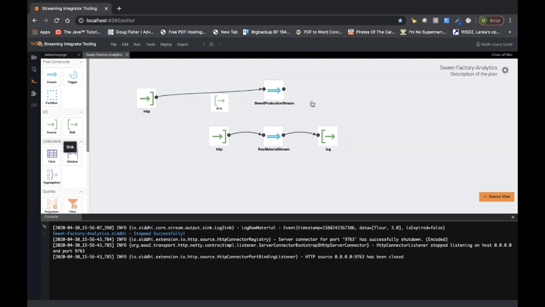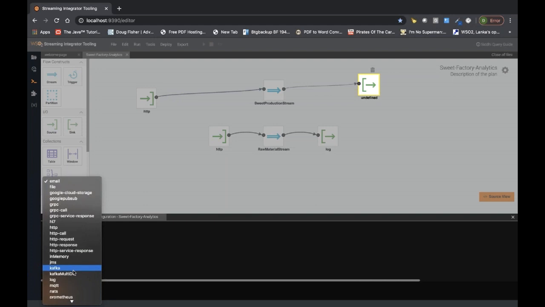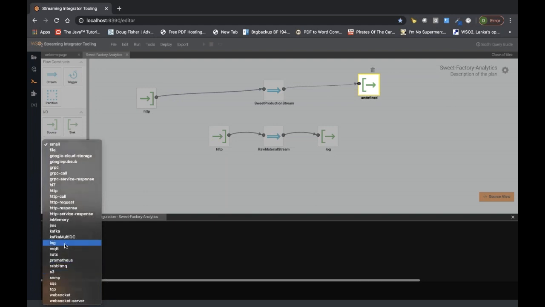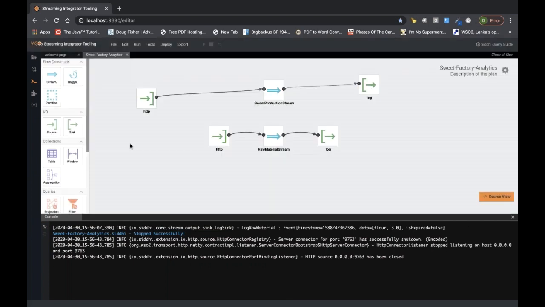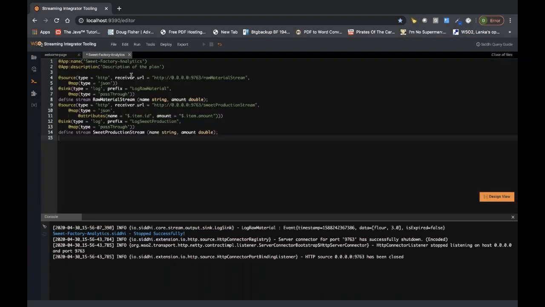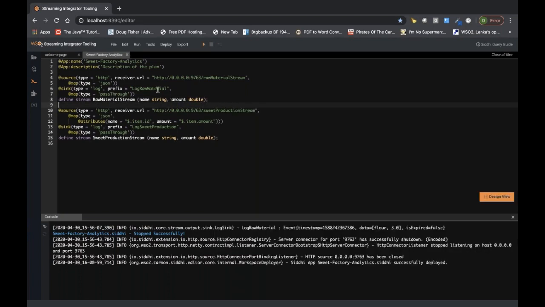Again, I'm going to add a sink so I can check the values are filtered. Then if you go to the sink stream, now you see all the values are appended correctly. Now let's try to send some data to this sweet production, since I have configured it using custom.